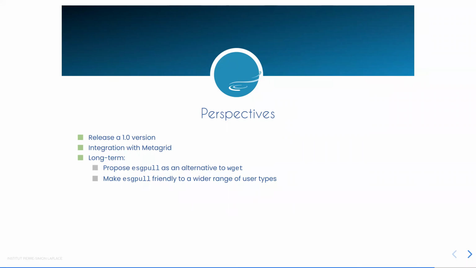And in a more long-term perspective, I think I heard also that people have issues with the wget script that is generated by the search API and the COG interface. So I think it's possible to propose esgpull as an alternative to that. The main drawback I would see is the whole Python and Conda packaging, which if people are used to not having Python or not using Conda, that's maybe a bit of an upgrade on the load of the number of things needed to be done to run one script. But if we improve on that, it could be a nice solution.